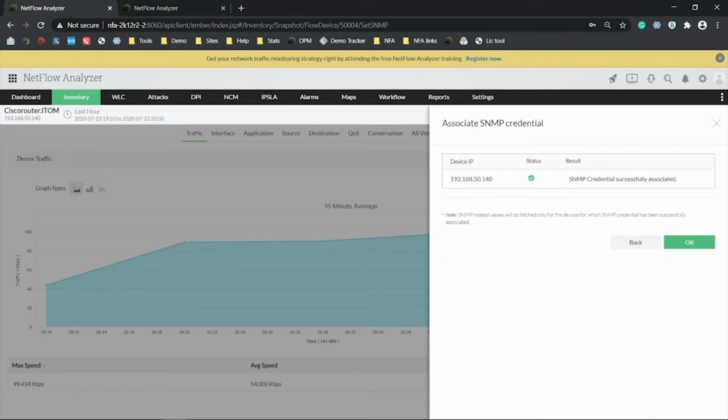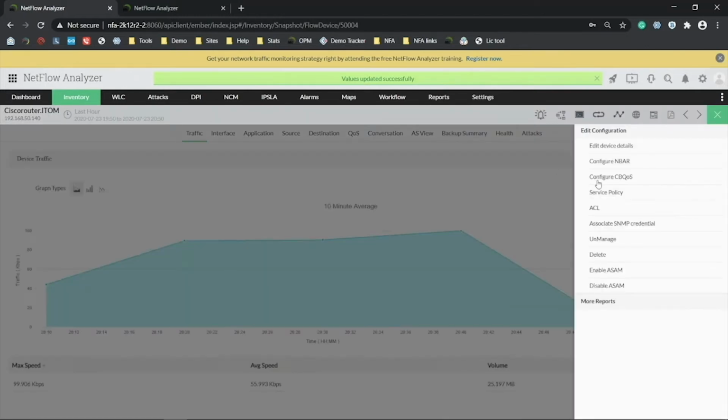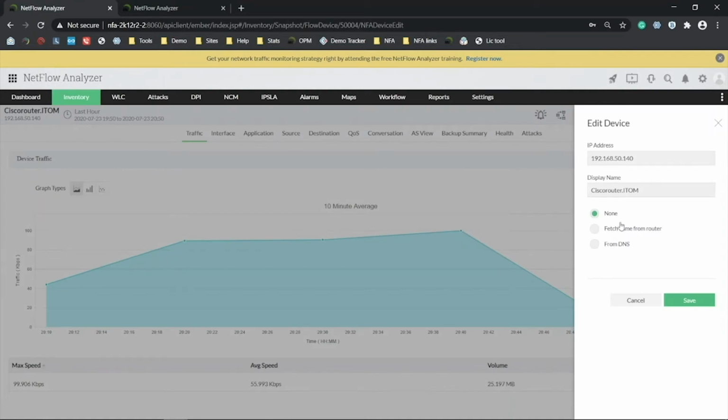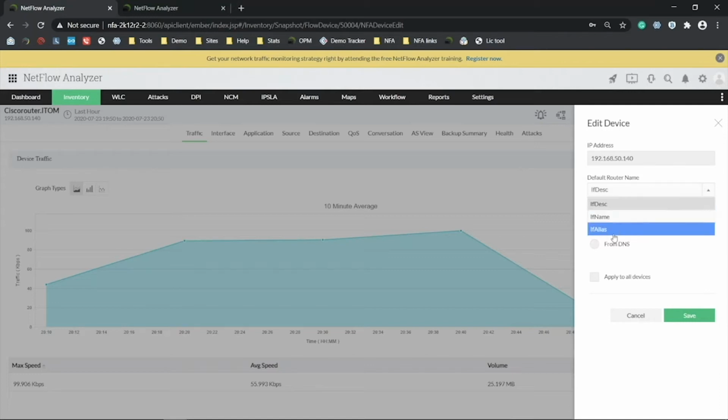Once that is done, we will try to communicate with the device and we'll tell you whether it's passed or failed. If it failed, we'll also tell you the possible reasons why, so that you can have that checked. So now that I've associated SNMP, I can now go to this one, edit device details, where I can tell the product to fetch the name from the router. And what detail you want, whether the description, the name, or the alias, I can get each of them. So I can select name and just click on save.